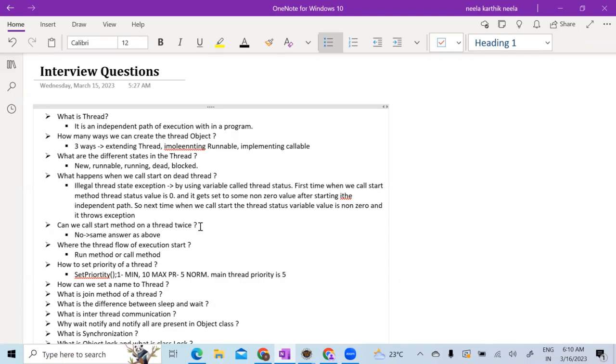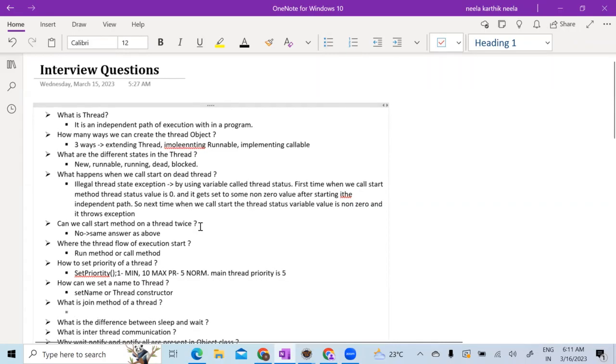How to set a name to a thread? Using setName or the thread constructor. What is the join method of a thread? The join method allows one thread to wait for another thread to complete its execution.